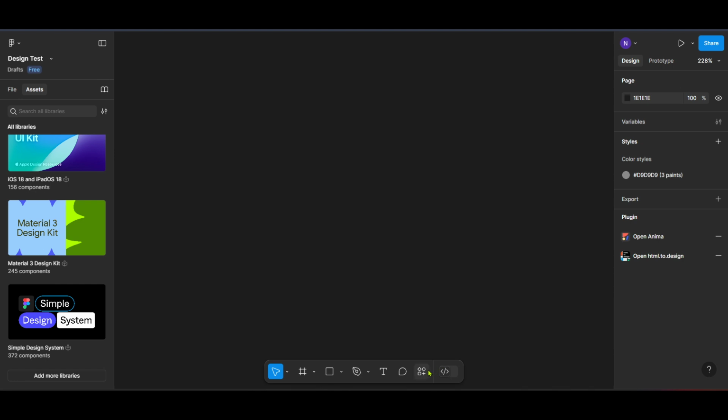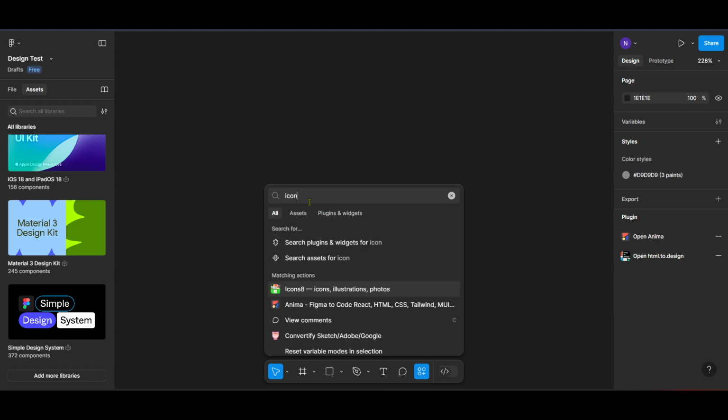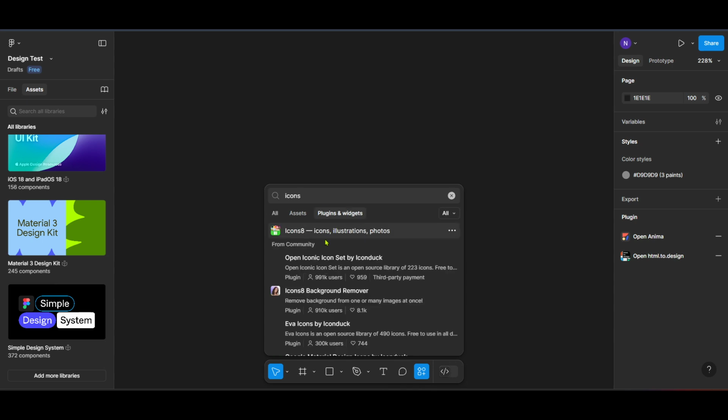In the search results, look for Icons 8. Icons 8 is an excellent resource that integrates seamlessly with Figma, offering a variety of icons you can choose from. Click on Icons 8 to proceed. Here you'll find a vast library of icons to explore, each of interest depending on the needs of your current project. Spend a few moments browsing to find the perfect icon for your design.